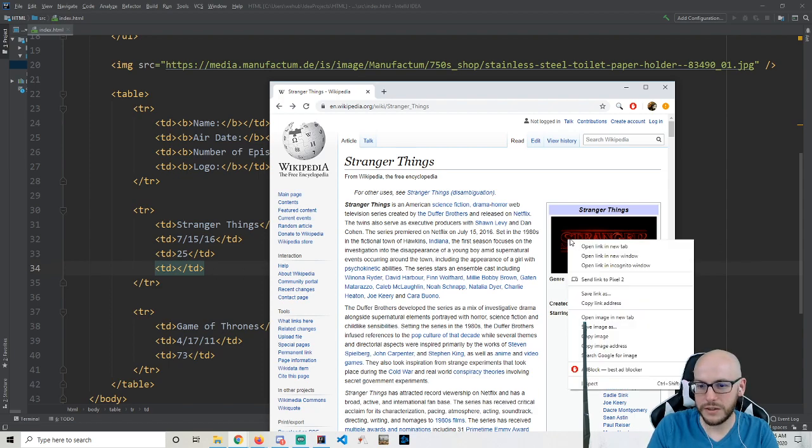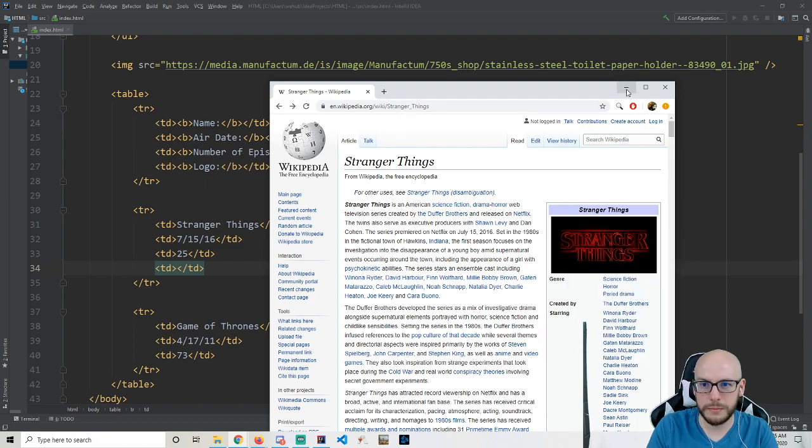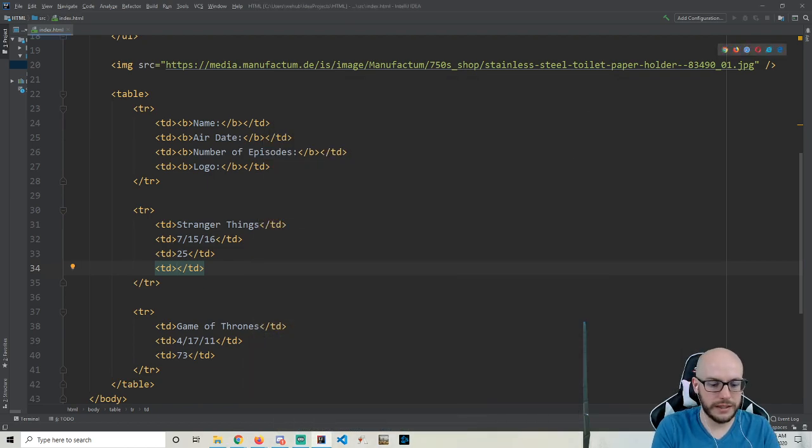I'm going to right click on it. And then what I care about is, I'm in Chrome this time around, I want the image address. That's the same thing as the URL. So I'm going to copy that. And let's stick an image here.